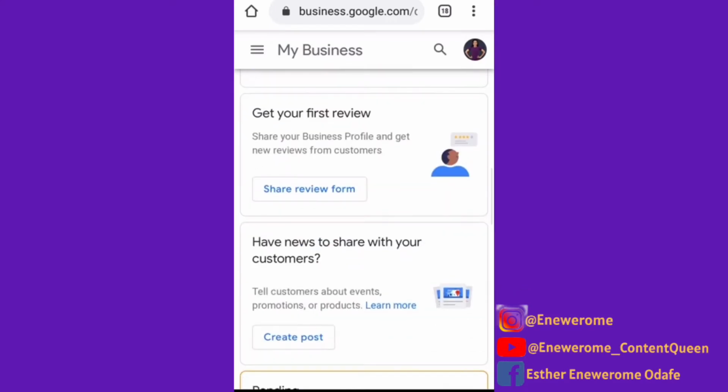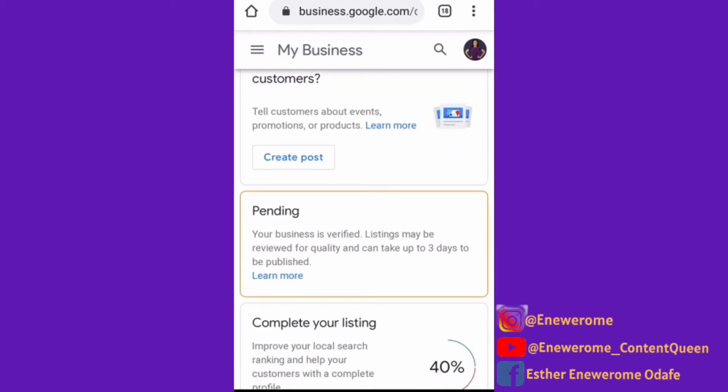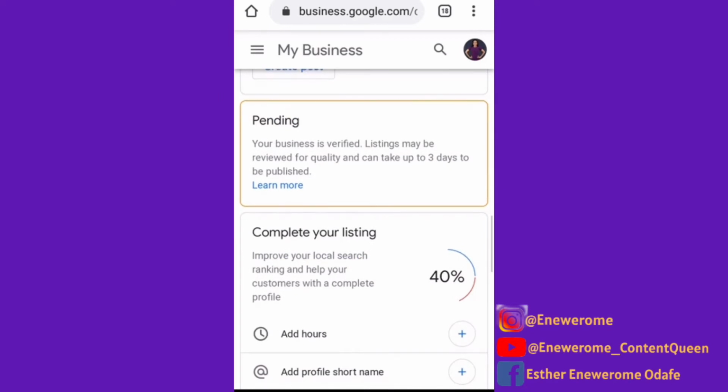Alright, so if you have reviews, you can share your review form with your clients, your customers. If you have news to share with your customers, you can create a post. Just like how you post on social media, you keep on posting here. So my listing is only 40% complete. There are a lot of other things I need to do.